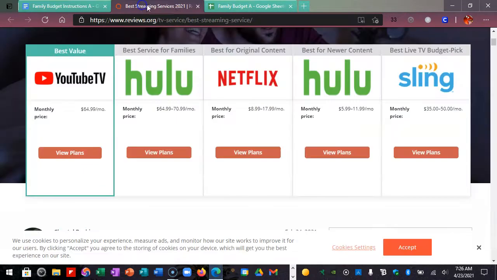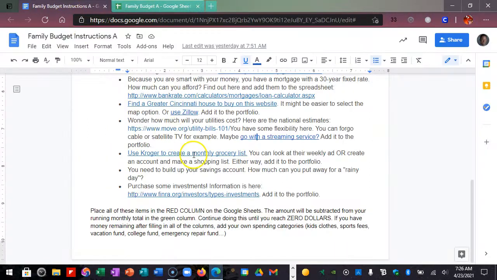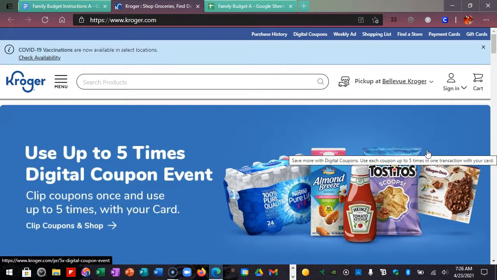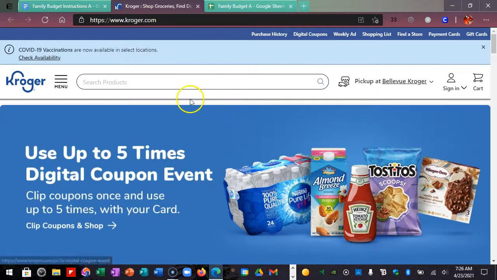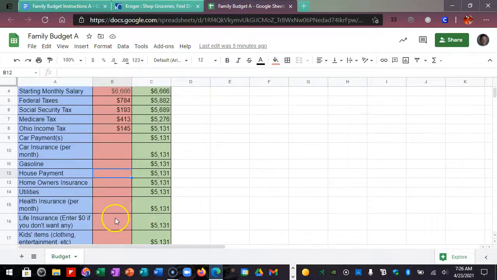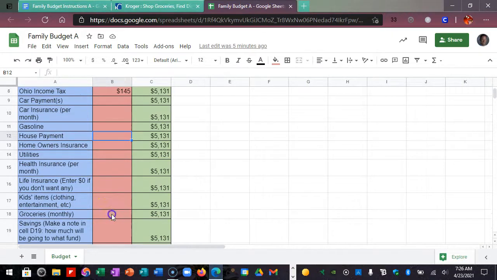And then, of course, you have to eat, so you go to Kroger and make a monthly grocery list. So go through Kroger, search for things that you would eat in a month, or you can do it per week if you want, and then multiply that by 4 for your family budget, or figure out how much you and your family would eat in a month, and then you would want to put that in, where's it at? There it is, groceries. Okay. All right.